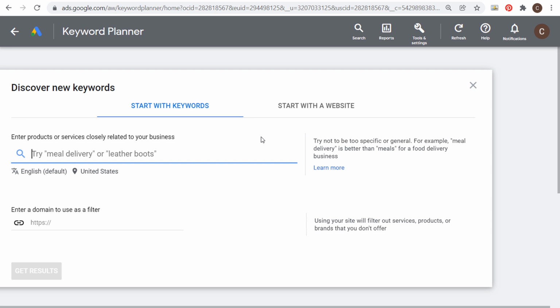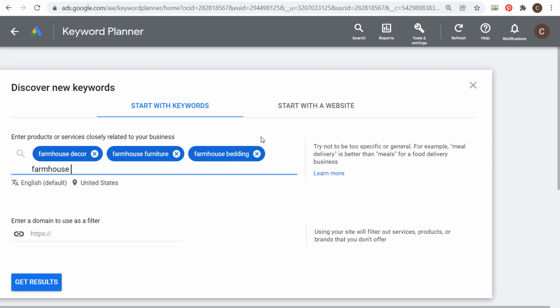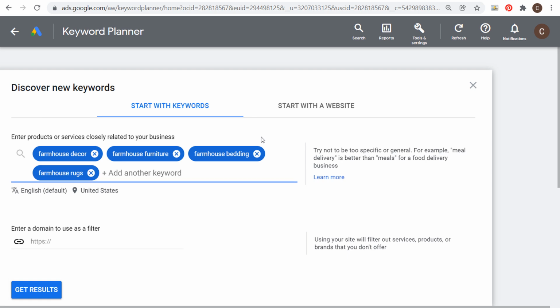So in my case for farmhouse goals, let's just do farmhouse decor. We could do farmhouse furniture, farmhouse bedding, farmhouse rugs. And you can enter up to 10 keywords here. Usually I don't enter too many keywords. We'll just enter 5 for right now. Now again, you can always come back here and continue to expand your keyword list as you go.